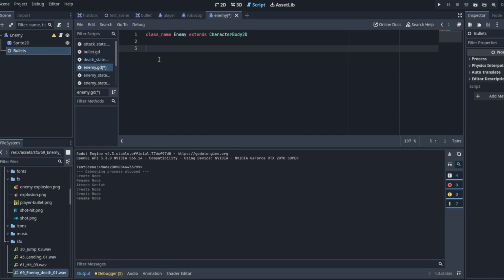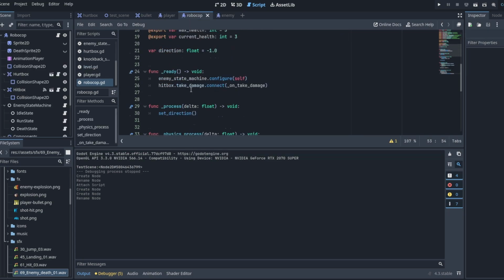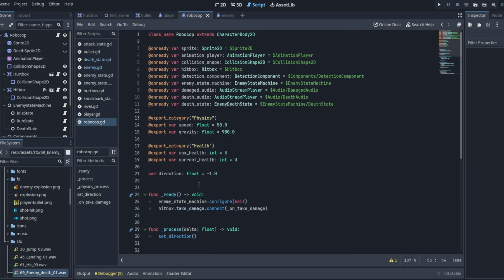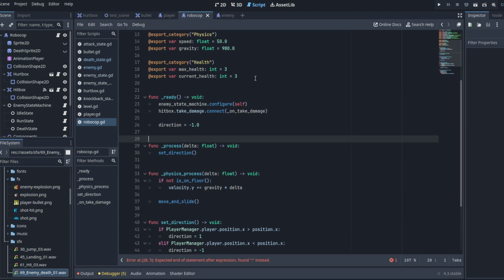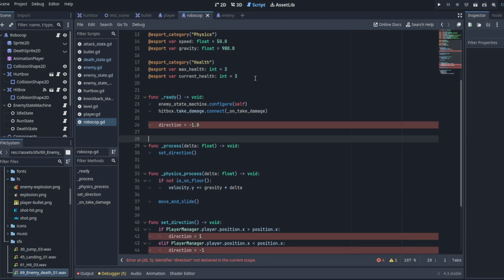I'm also going to pull out the direction variable, which we've set over in RoboCop. Get rid of this. So right now we're just defaulting it. So I'm going to get rid of this actually. And we're just going to do this in our ready method now. Directions might be different, or starting directions might be different for our enemies, just depending on how we're implementing them. So just want to leave that as is for right now.